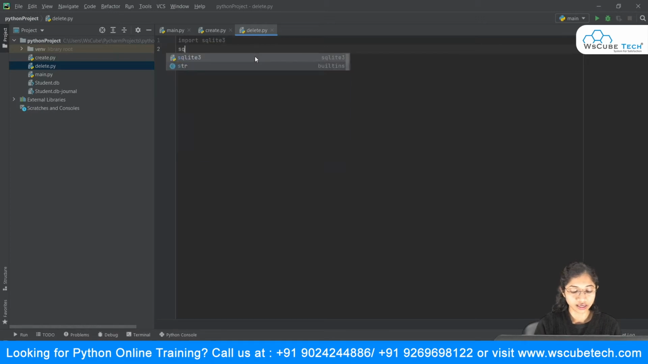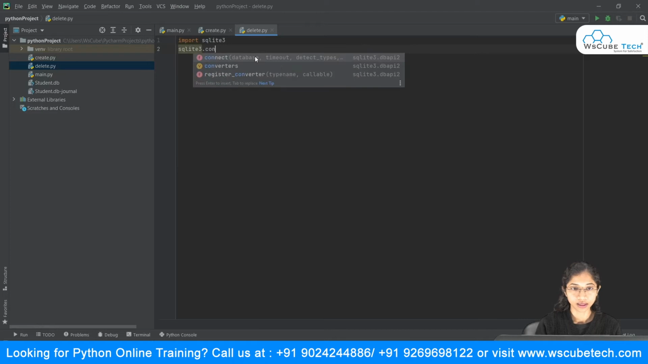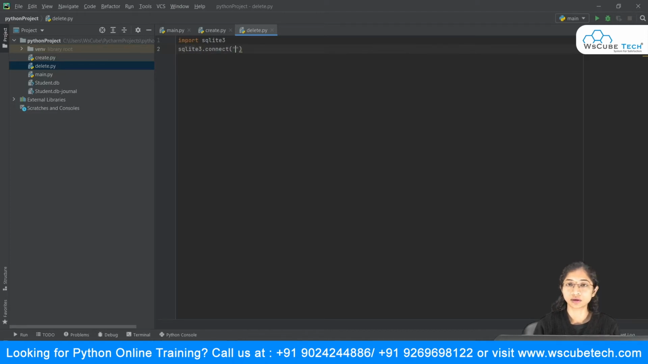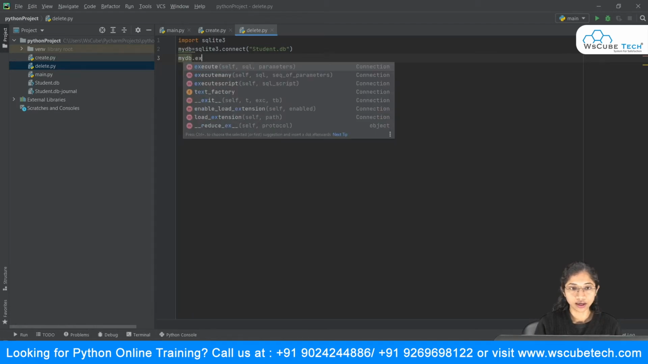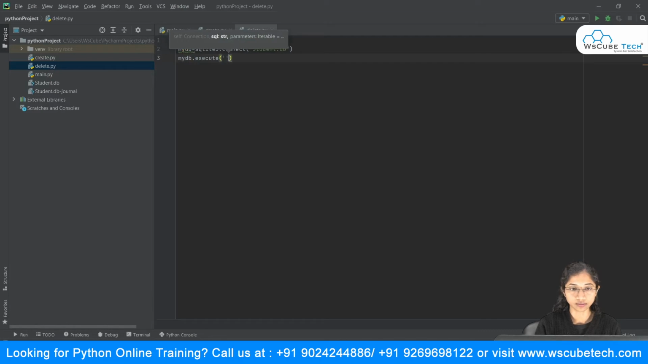So I will say sqlite dot connect, and inside this I will write the name of the database that I want to connect, which is student dot db. I will store this in a variable named mydb. This is the existing database that I have, so it is just going to connect to the same one, it is not going to create a new one. Now I want to make use of the execute command, so I will write mydb.execute, and inside this I have to write down the query.